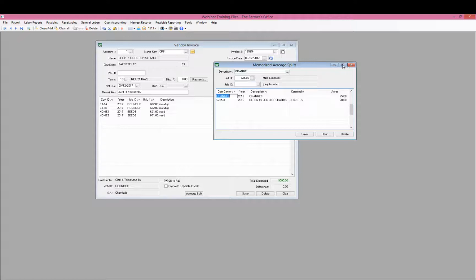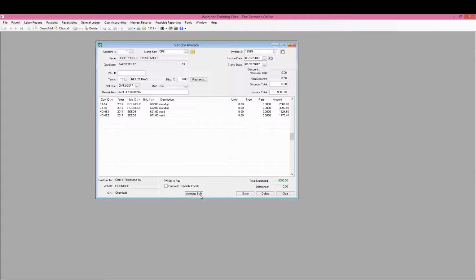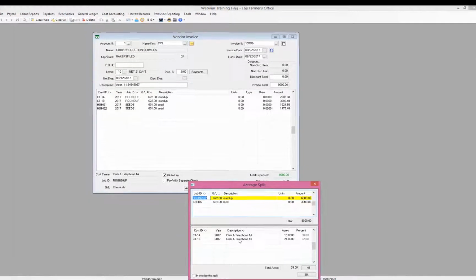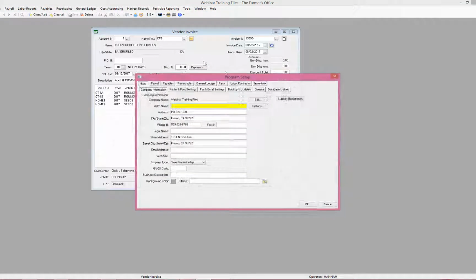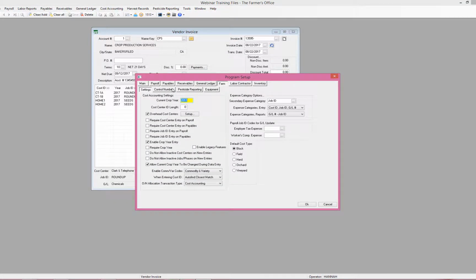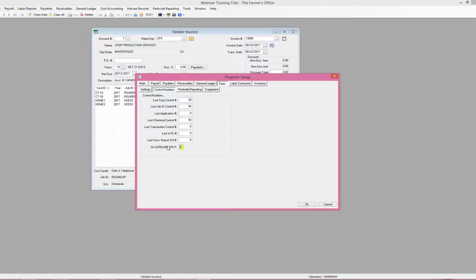If you did change your screen to the new Acreage Split option and you want to change it back, you can always go back to your program setup and change the Acreage Split from 2 back to 1.